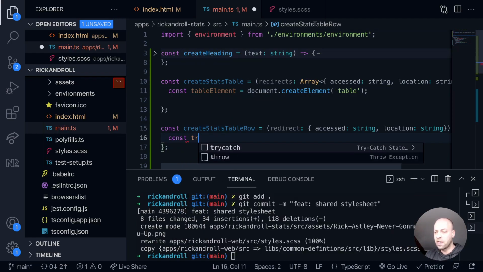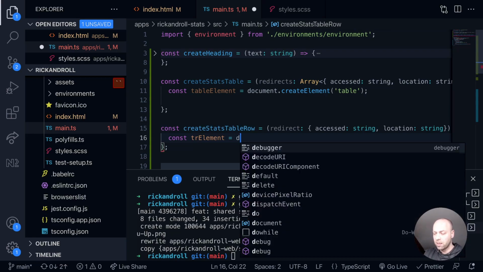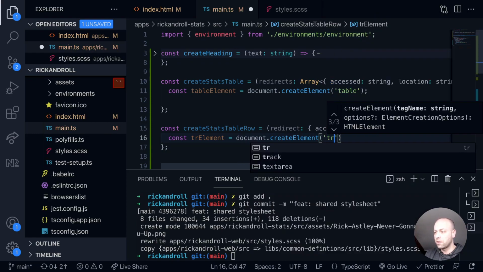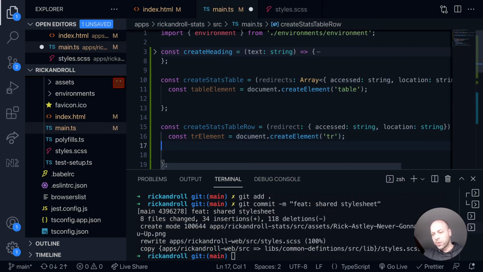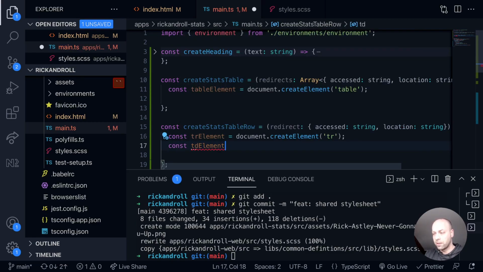So let's create a tr element. So the tr element is obviously for a table row. So we'll say document.createElement tr. And then what we want to do is create the two TD elements, so for the actual cells in the table row, and populate that with accessed and location. And so of course we could keep repeating this process by creating new elements. So you could say TD element for accessed, for example, is equal to document.createElement TD.